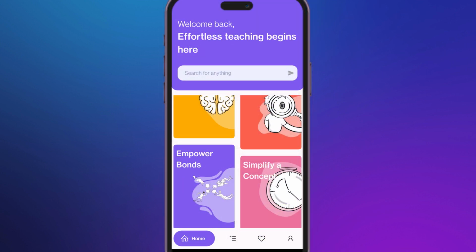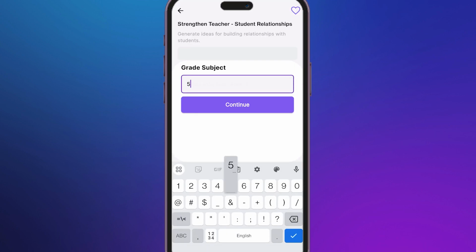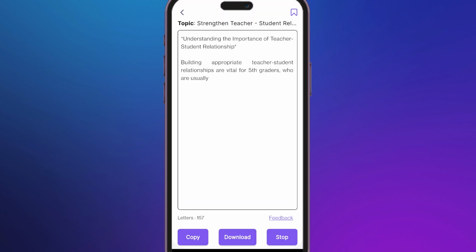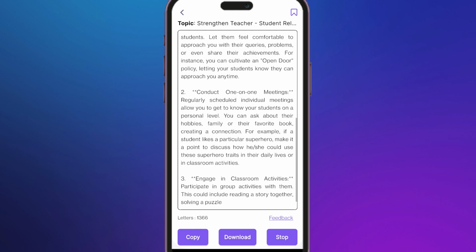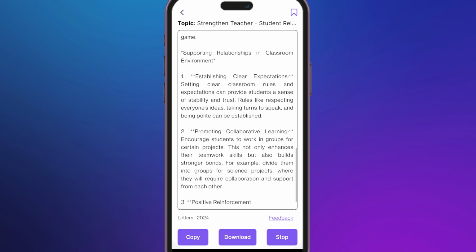After that, you have a feature named Empower Bond that gives you certain pointers and tips on how you can strengthen your bond with your students at a certain grade level. Obviously, it depends on your internet connection, but with a good connection, it is pretty fast and responsive.